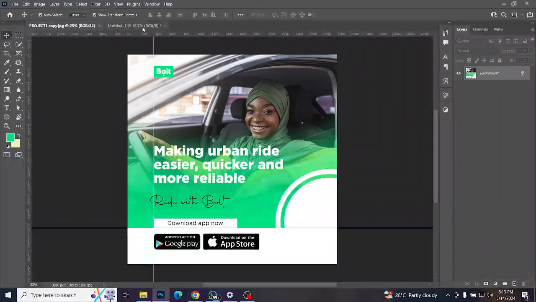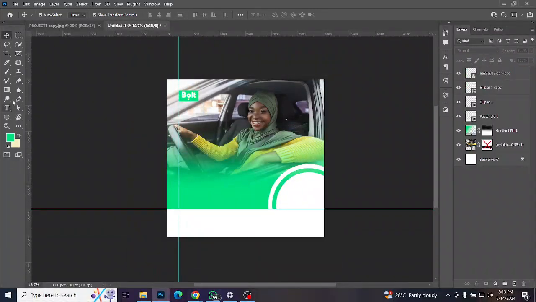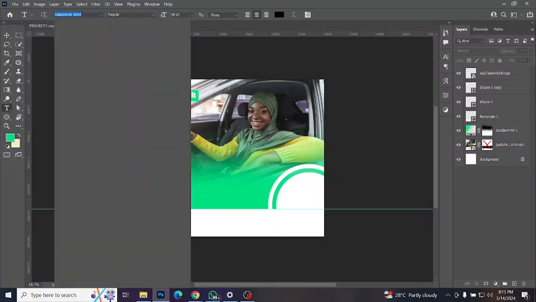So what we are going to do next is write "Making urban ride easier, quicker, and more reliable." All right, great. So I go to my text tool. I look for a text called the Montserrat font. So I go here, I type "Monts". You can just type one side of the word and then it will just come. My machine is running a little bit slow, but I have typed it, so it should come.